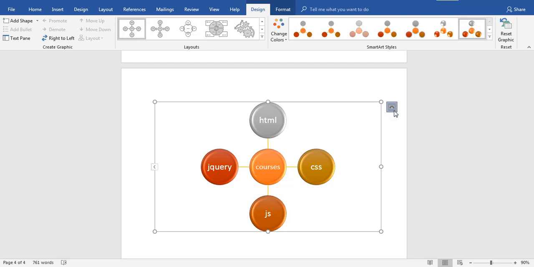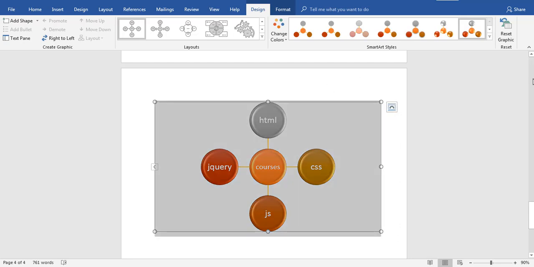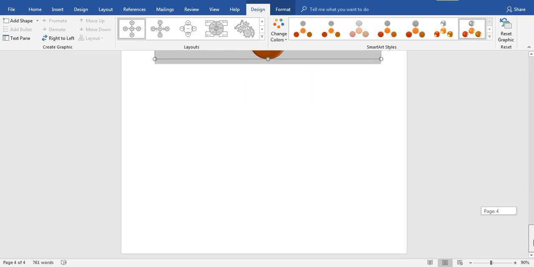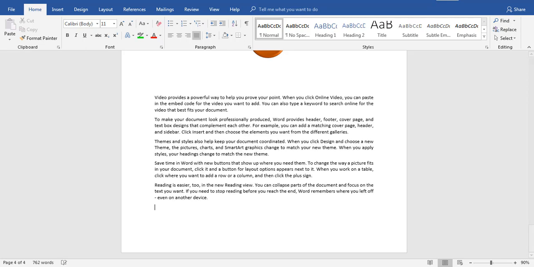For example, you are making your resume. As you know, at that time you need a photograph. So that photograph you have to adjust somewhere.